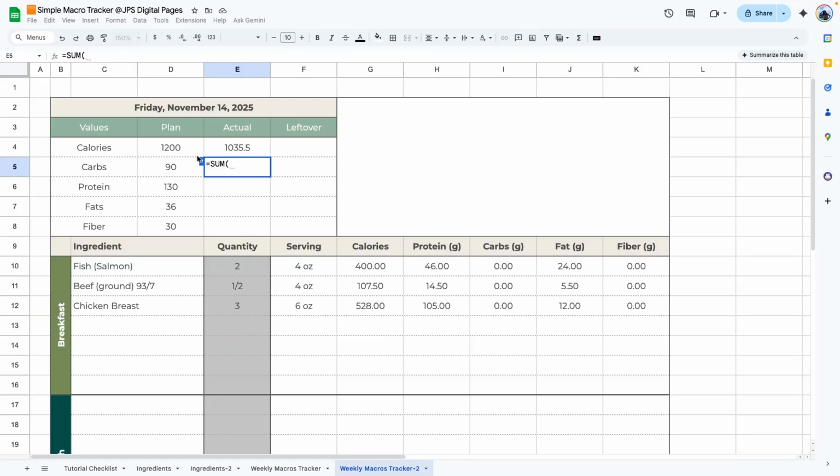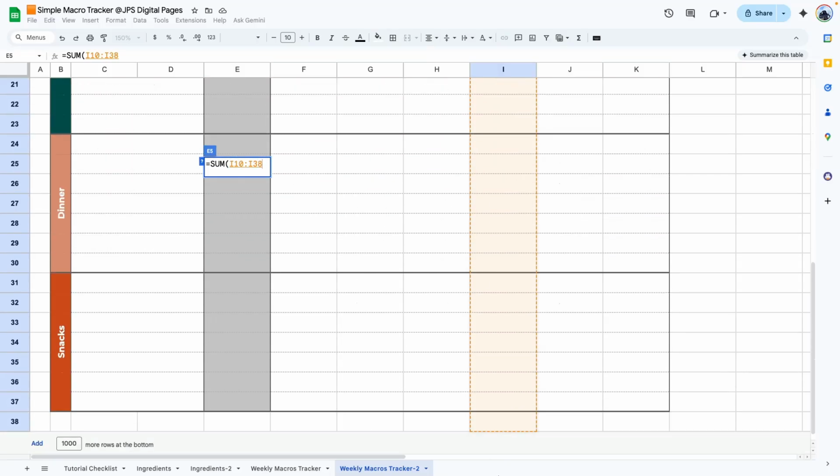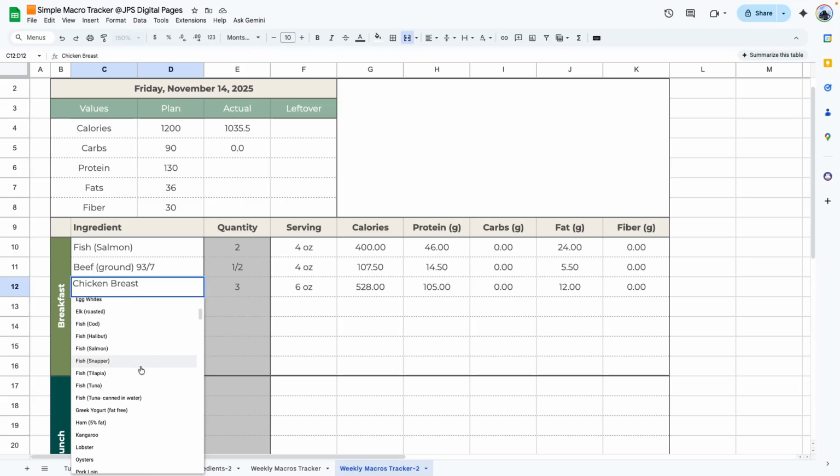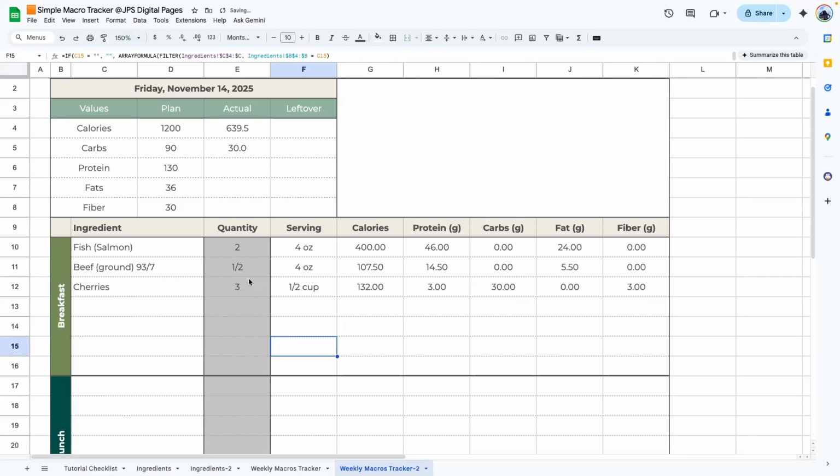Equal sum, and carbs is in column I. So select that range all the way down, enter. And it says 0. Let's change that to something else. All right, change it to cherries. And you can see now we have some carbs showing up here. And do the same thing for protein, fats, and fiber.